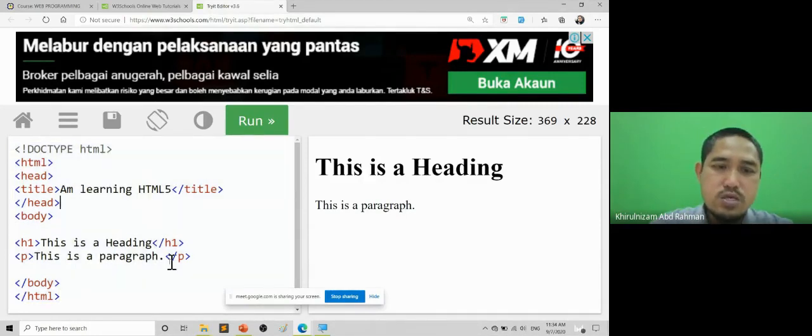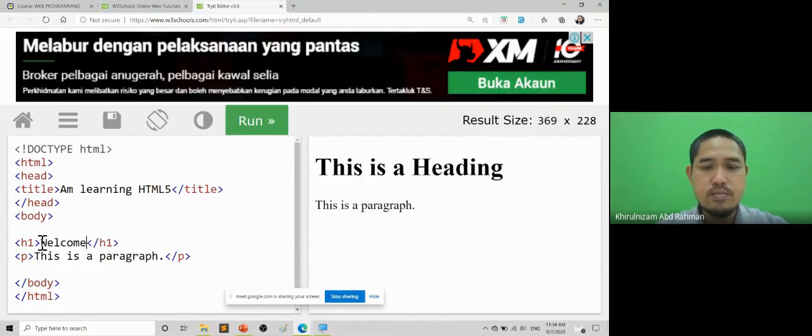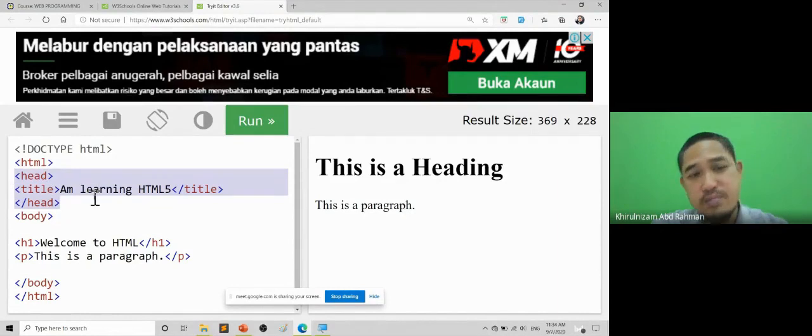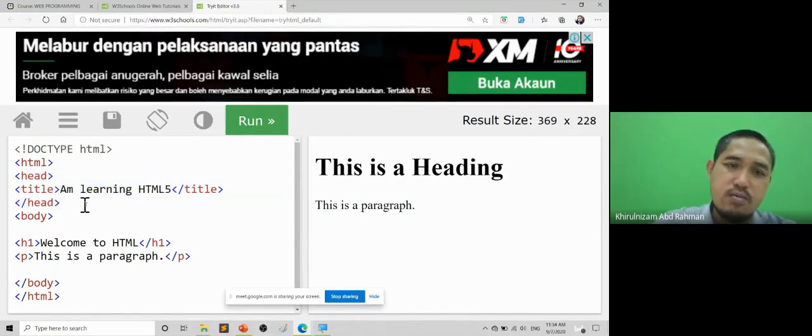So we change something like this. This is heading. Welcome to HTML. See, the user cannot see the head part, the header part. If you do some changes in the title, then normally it won't appear inside the browser.